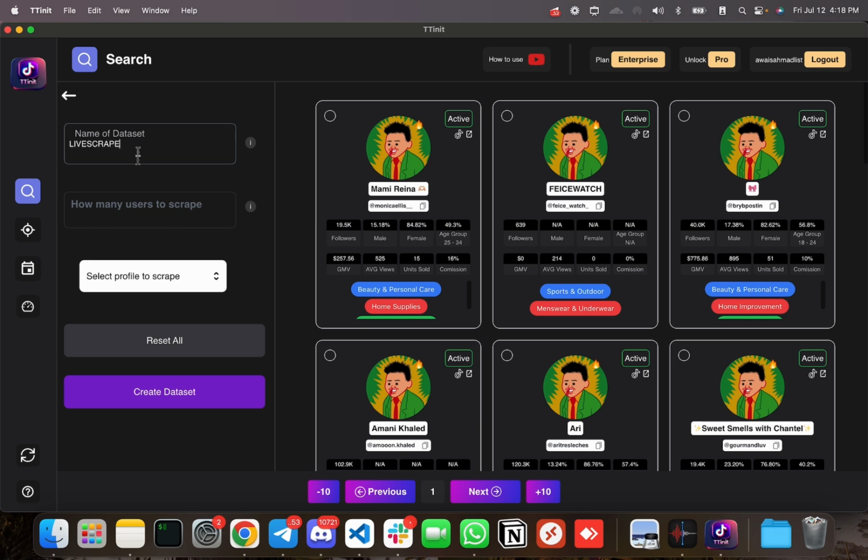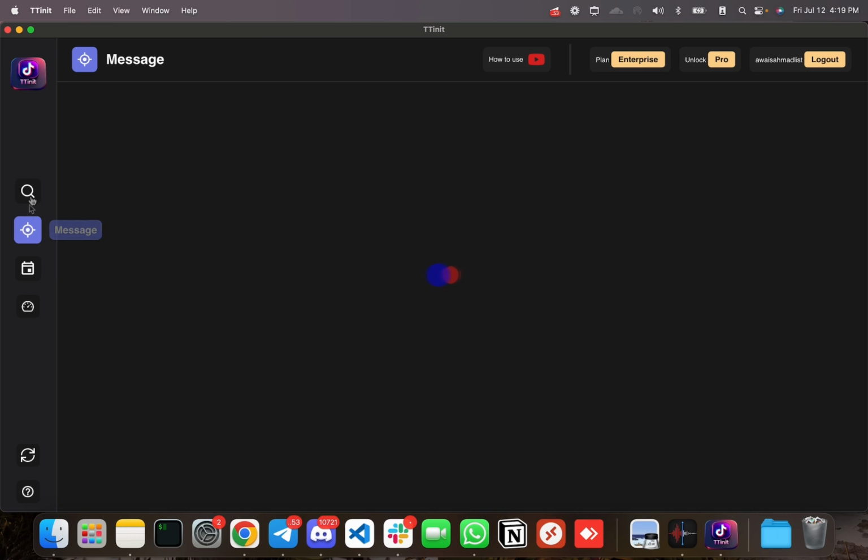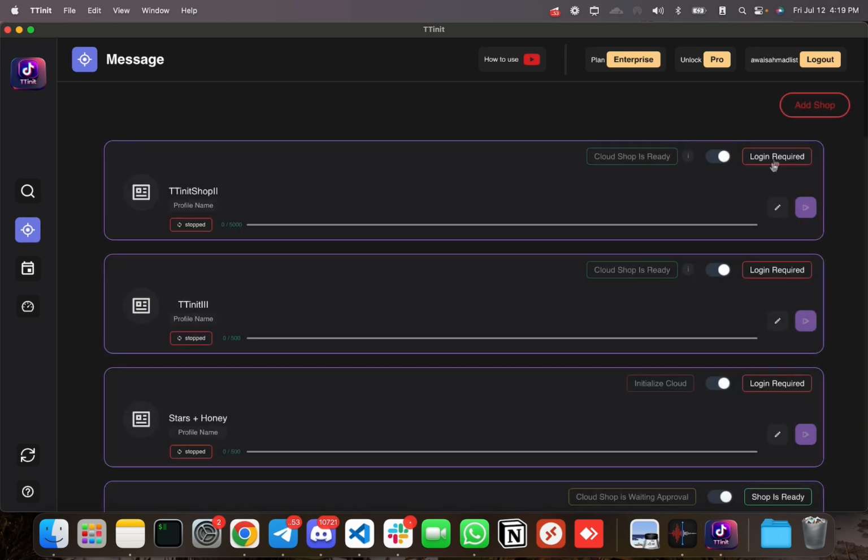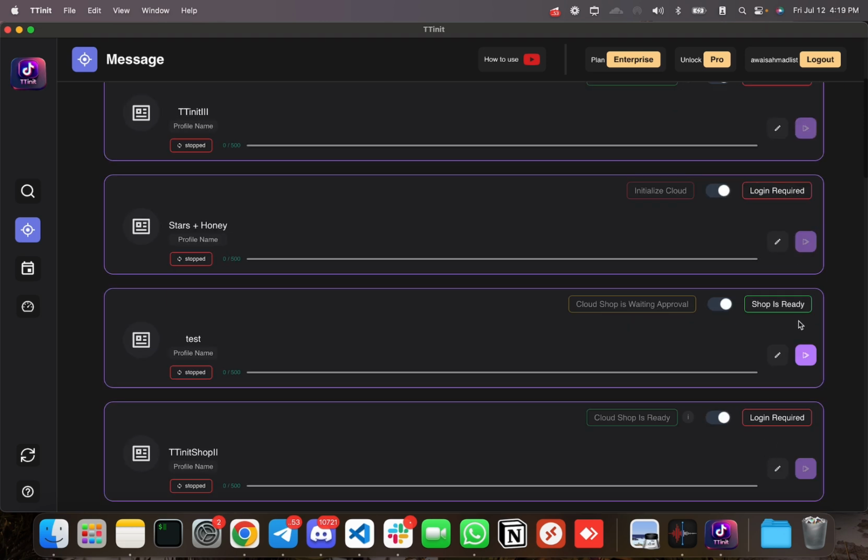Name your dataset, specify the number of users to scrape: 100, 300, 500. Ensure your shop profile is saved for data scraping. That is the same profile that you saved in step 3. Click create a dataset. A new Chrome window will open and start scraping your data. Please wait until the bot is done scraping your data. It can take from 3 minutes up to 1 hour, depending upon the number of users you want to scrape.